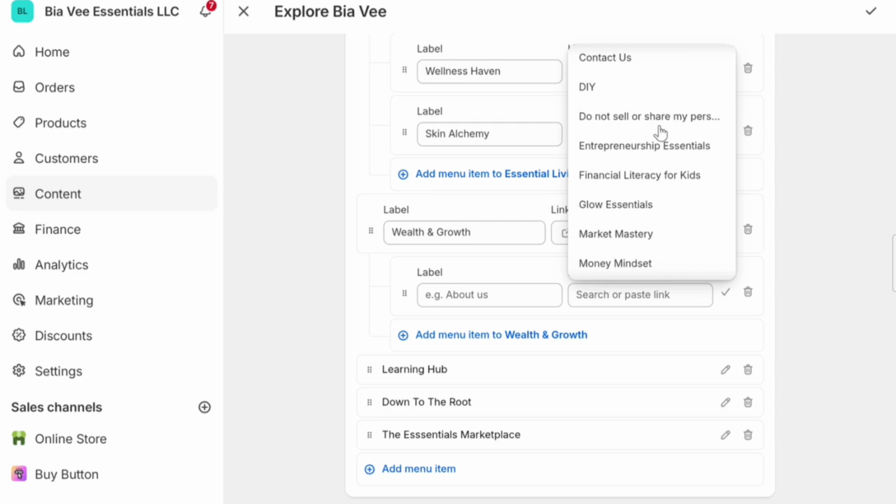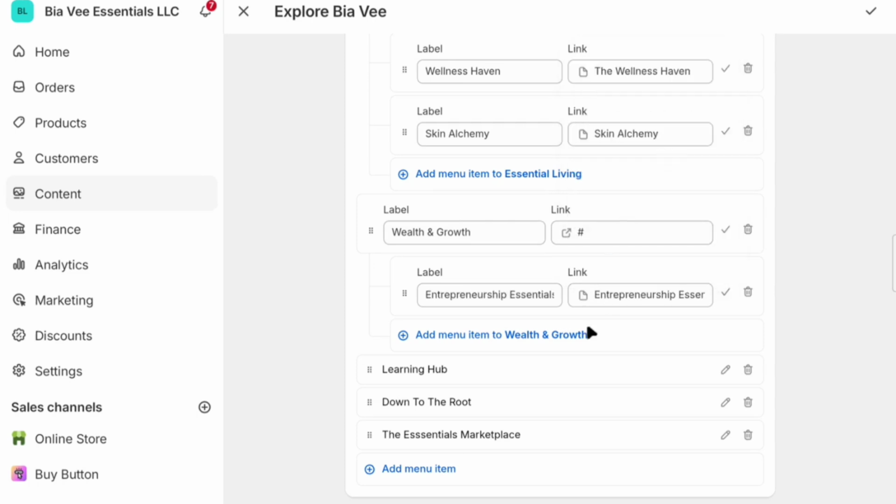Here is what it should look like. When you are finished adding menus and sub-menus, it will be visible on your website.